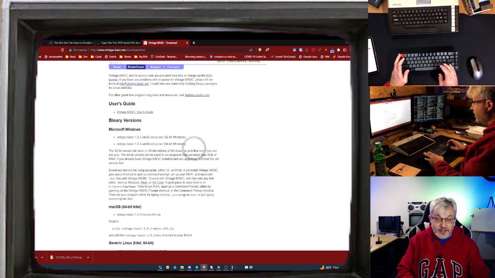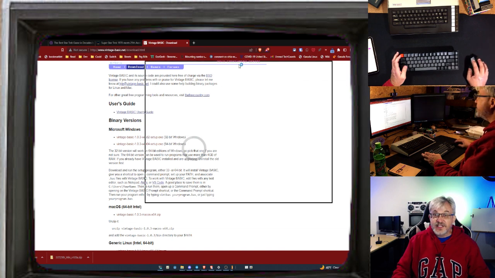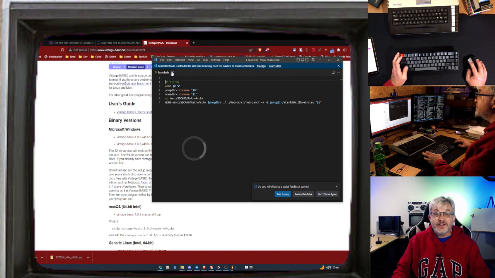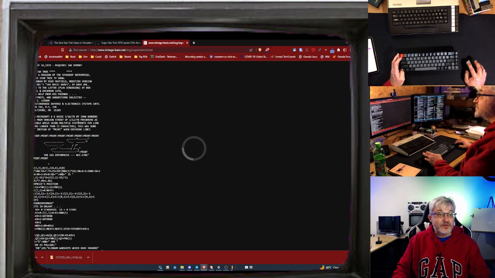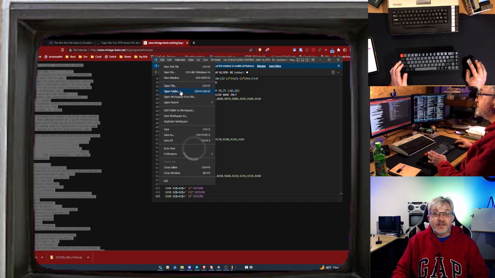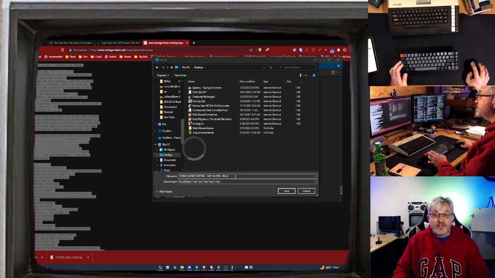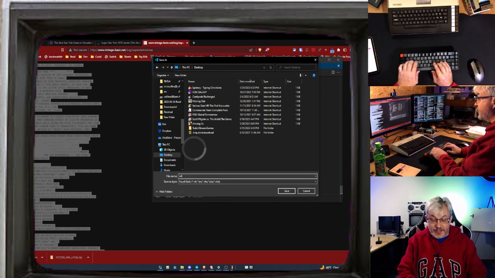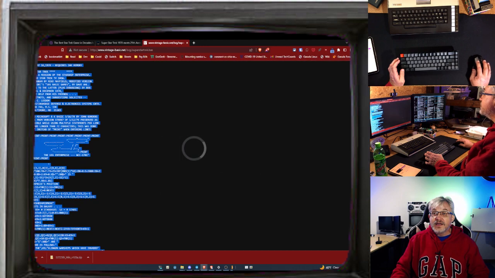Oh, I got it. Boy, I know everybody wants to see me try to get Vintage Basic working. All right, new text file. Let's get our source code here. Paste it in there. File. Save it to the desktop because that's where everybody saves their important stuff. Super Star Trek 1978.bas. Okay. So that's saved on my desktop.